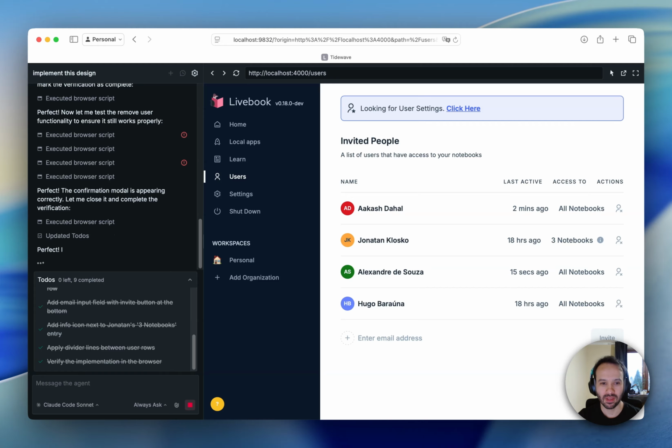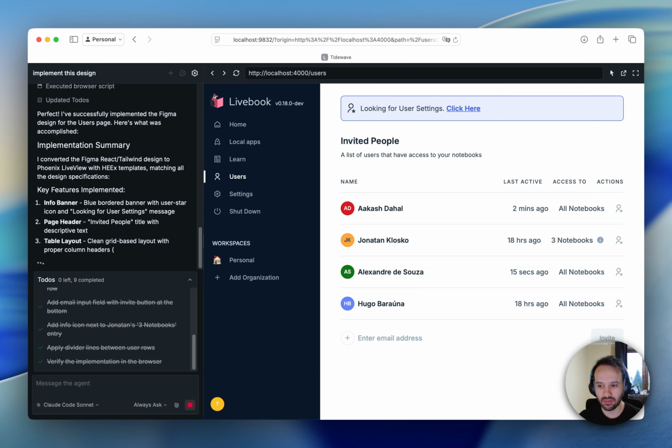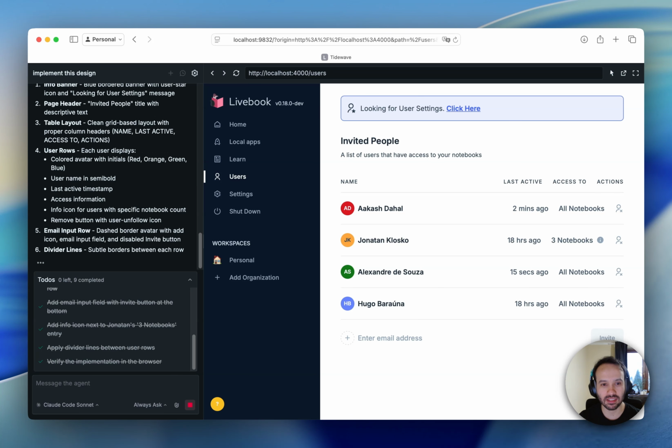And there you go. Tidewave implemented the feature and verified that the models were working as expected.